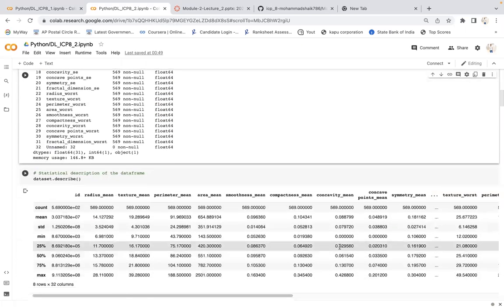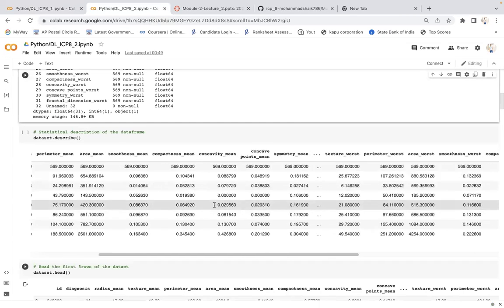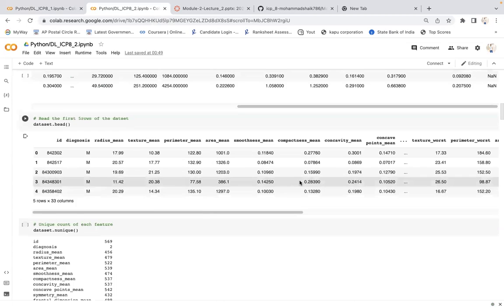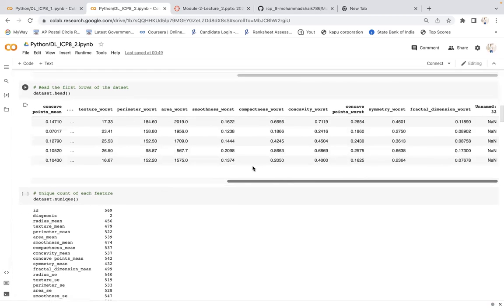So let me check what the data is. I was also reading the statistical description of the data frame. Then I was reading the top 5 rows of the data set. So these are all the null values. So I will be removing this column, and also I will be converting categorical data into numerical for the diagnosis feature.